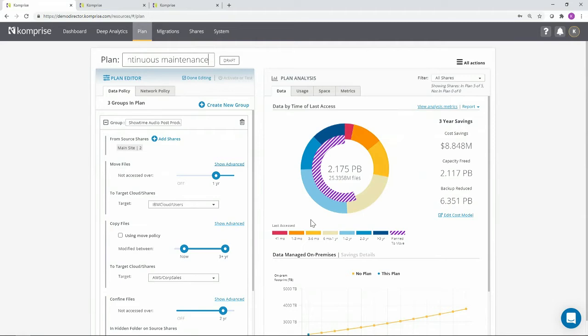But when we do that, the backup that's running on the NAS is not backing up the whole file anymore. It's just backing up that link. So the savings you get is not only on the storage, but also on the backup and the DR. So you can see here that Komprise is projecting, based on all the analysis, in this environment about $8.8 million in savings, and the storage that's freed is 2 petabytes, but backup and DR is about 3 times that.